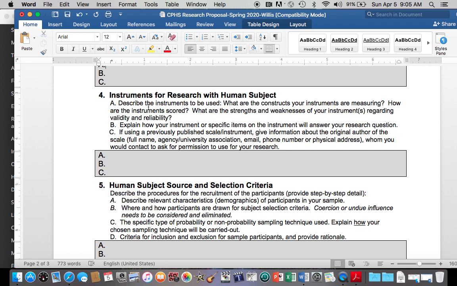Instruments for research with human subjects. Here you're going to answer these questions and you're really going to describe the instrument that you will use. It could be an instrument that has already been created, like a standardized instrument, or it could be a survey that you create, a do-it-yourself survey, or it could be some type of a summative instrument that you create. Either way it goes, you must describe your instrument here, and you must attach the instrument that you're proposing to use for your original research study. Okay?